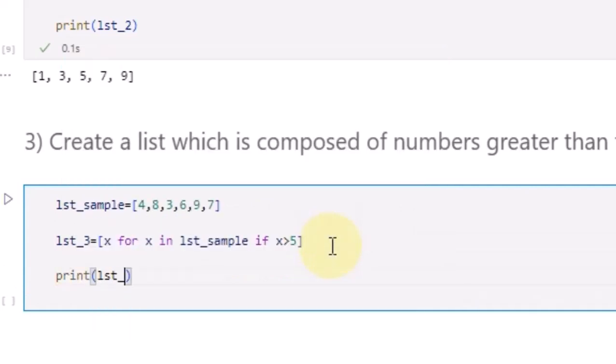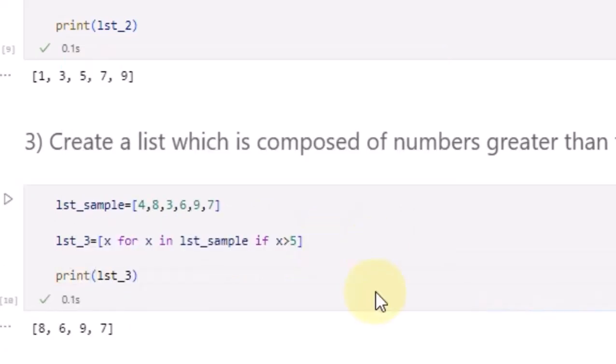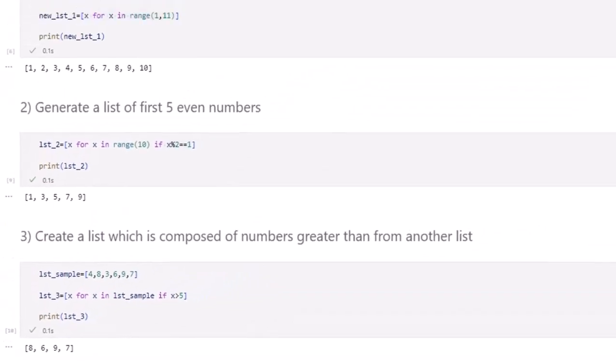So lst_3, and after printing it, I will see that these are the numbers which are greater than 5 here. Let me confirm it. So 8, 6, 9, 7, these are the 4 numbers which are available in this list which are greater than 5. Okay, so that is all about the list comprehensions.